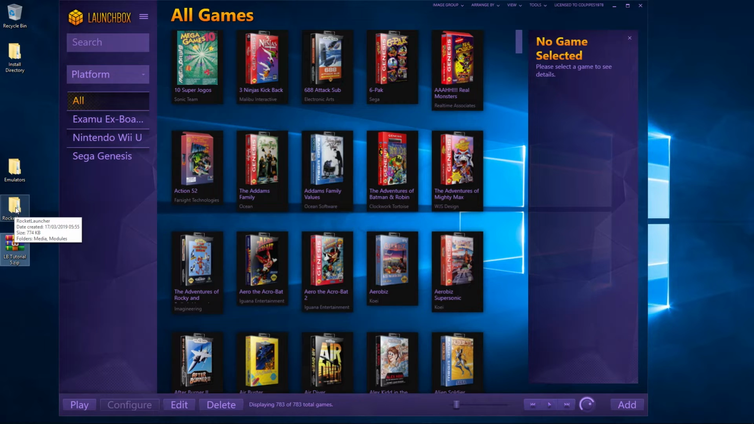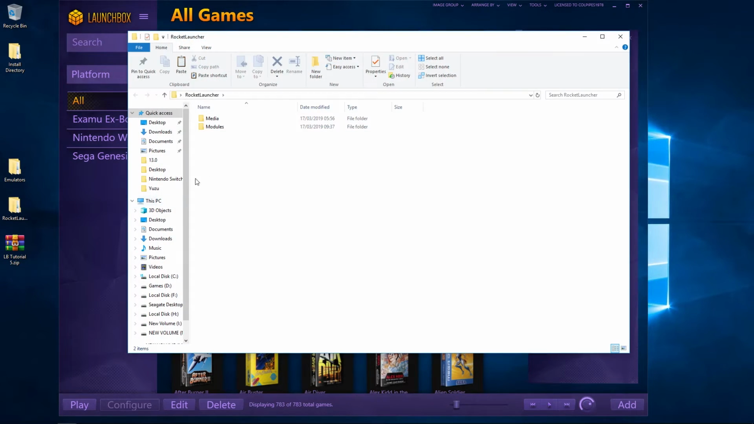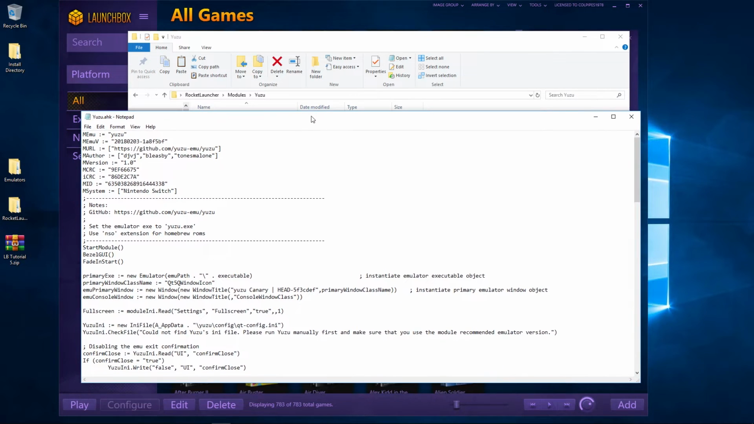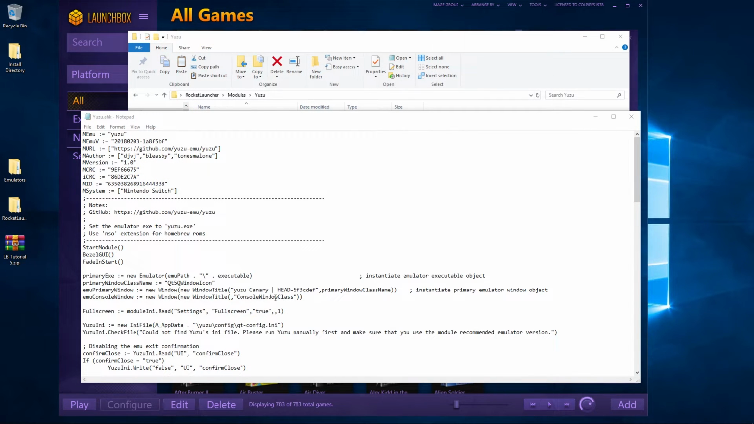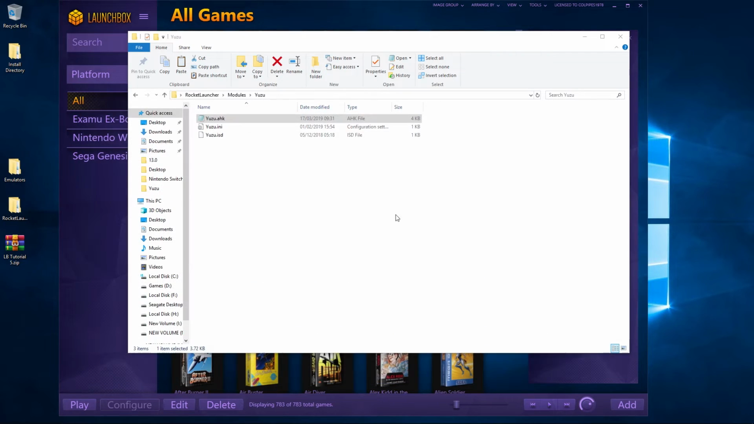Now, before we actually get started, I just want to go through a few things. To get this working with Rocket Launcher, there is a custom made module. Now, this module is designed specifically for this version. This is the Canary version, the latest to download as of this video, and it's specifically designed to work with that version. So if you use a different version or update, it may break the module. I will look at showing you how to update Yuzu and update the module in another video, but for now this is what we're going to do and how we're going to get it working.